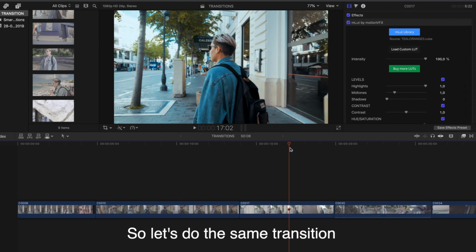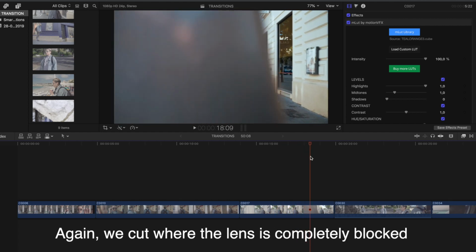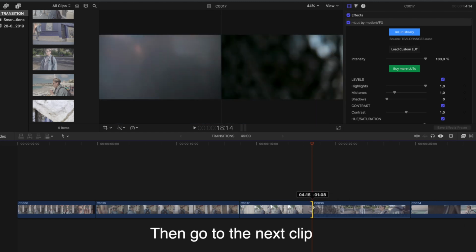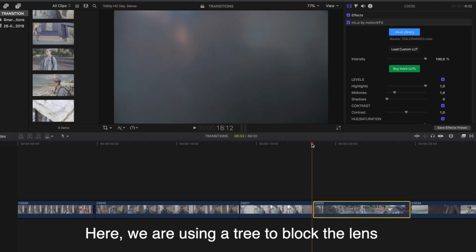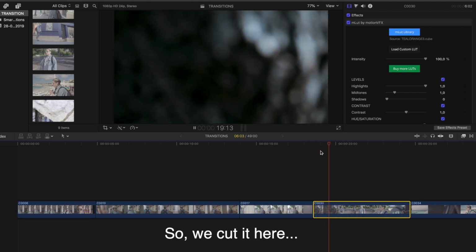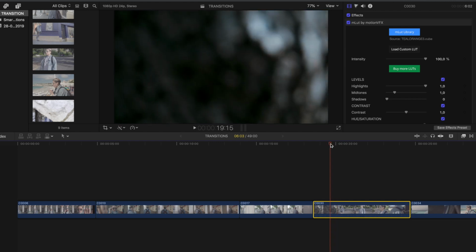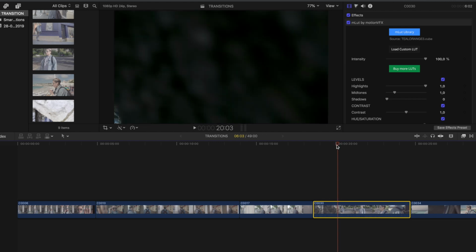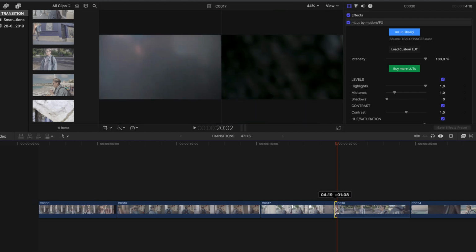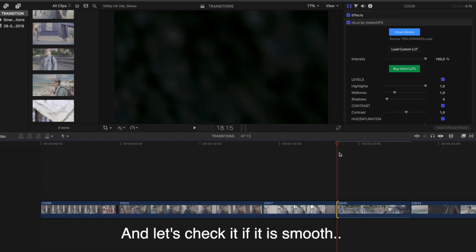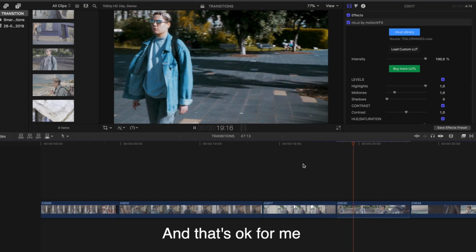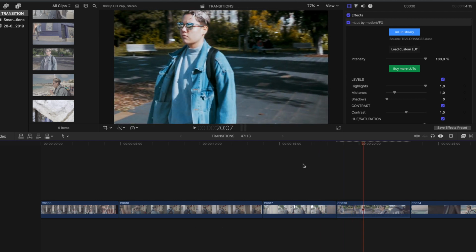So let's do the same transition. Again, we cut where the lens is completely blocked. Then go to the next clip. Here we are using a tree to block the lens. So we cut it here. And so let's check it if it's smooth. And that's okay for me.